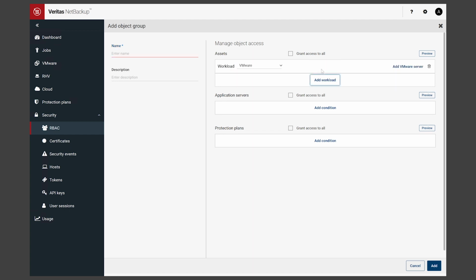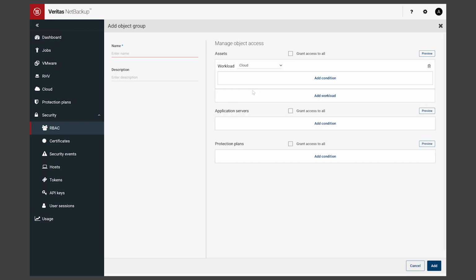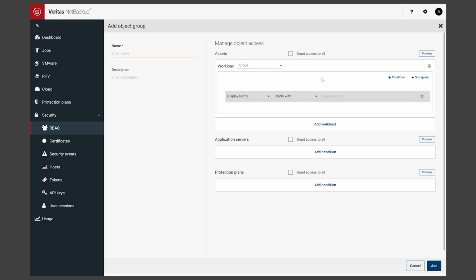Yeah. So we can add workloads, and you can see we can do of type VMware, RHV, cloud. So we'll just do cloud. And we can add conditions inside of those specific things. So we could say cloud workloads that start with Anthony or Alex, so we only have access to our VMs inside the cloud. We can also add things like servers, protection plans. So everything that's granular within NetBackup itself can also be given a permission inside of our object group.